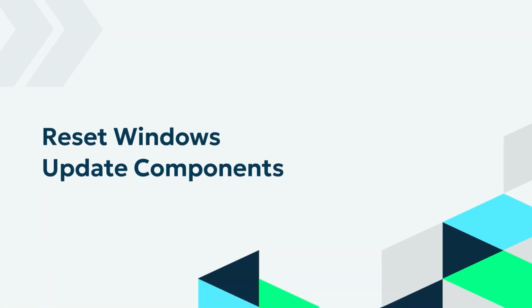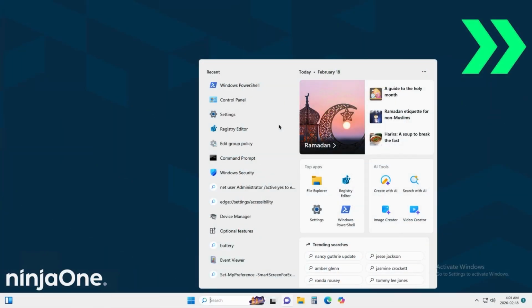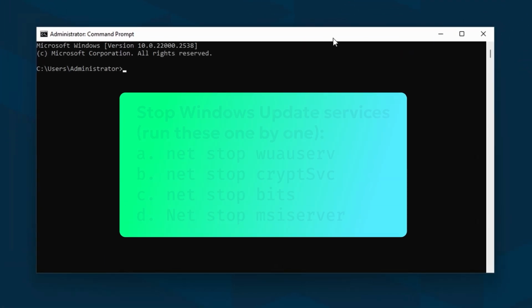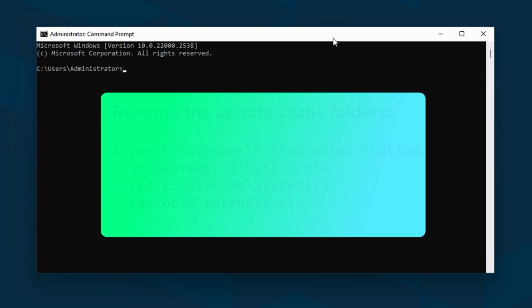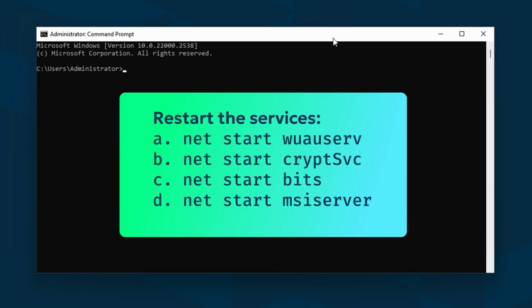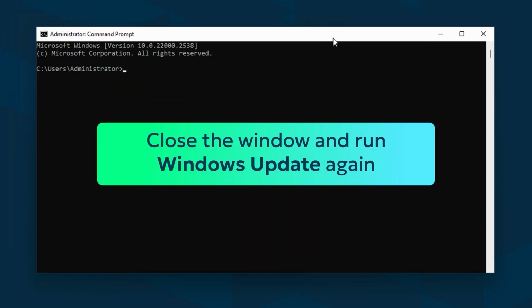Method 3. Reset Windows Update components. For this method, press Win+S, type CMD, right-click Command Prompt, run as administrator. Stop Windows Update services, run these one by one. Rename the update cache folders. Restart the services. Close the window and run Windows Update again.